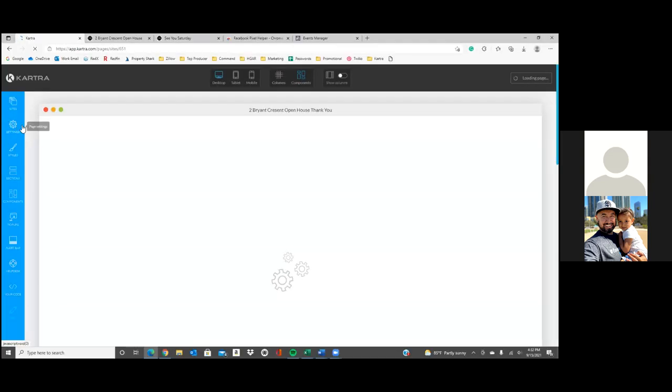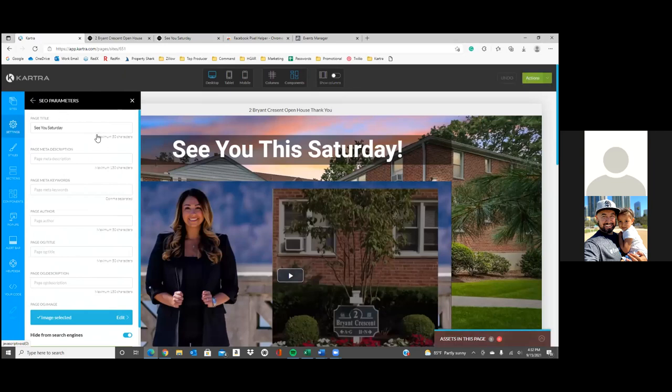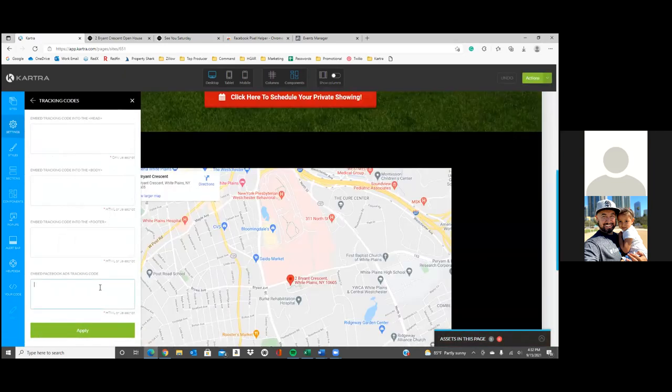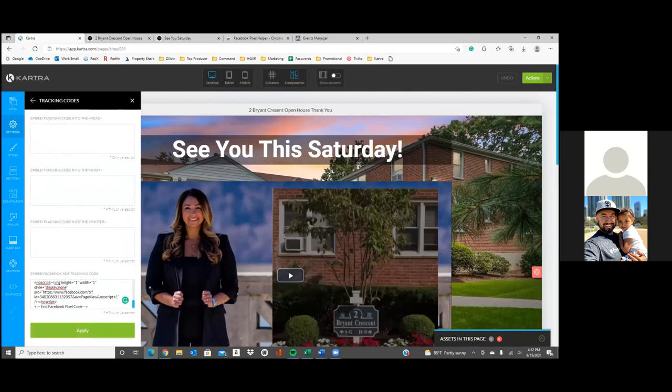Awesome. And most of the websites too, they're all standard when it comes to the pixel. Some websites will want the whole entire Facebook pixel code, which is what you're pasting in, the entire pixel code. And then some websites will only ask for the number. So keep that in mind, and I'll show you where the number is at.